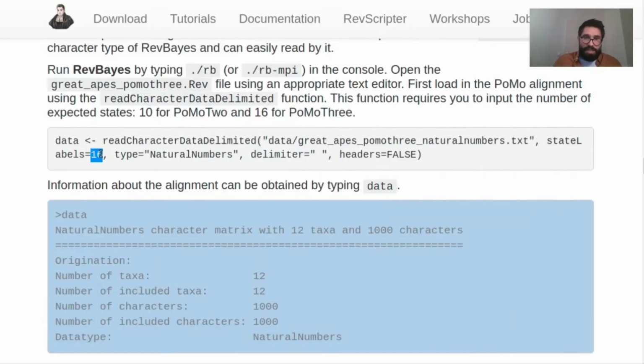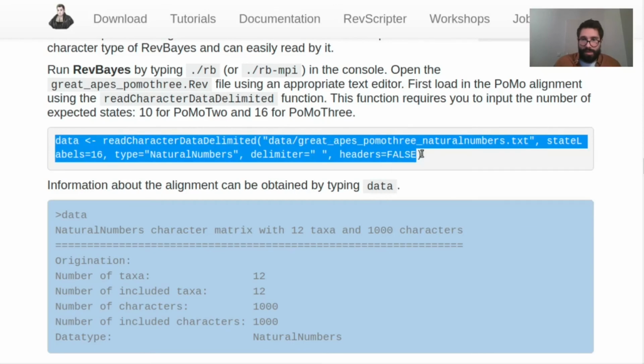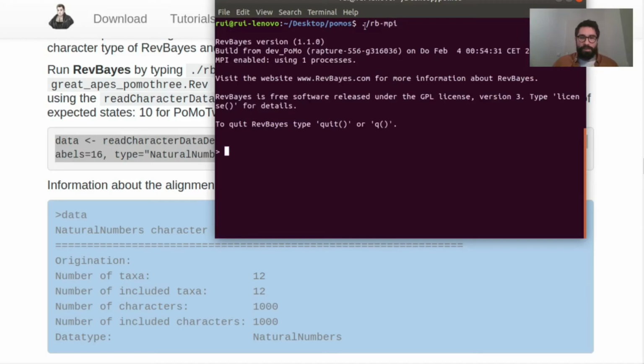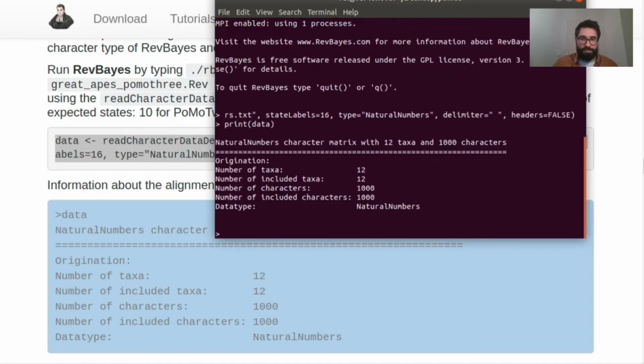So we put 16, the number of states, and then the type, of course, we have to define the delimiter, which is just the space, and if there are some headers, which there are not, so we just put false. So let's read this. So I'm here at the POMOS folder, and I just read the Rebase. Okay, I'm inside, and now I just paste. So now I just print the data to see if everything is okay, and it seems to be.